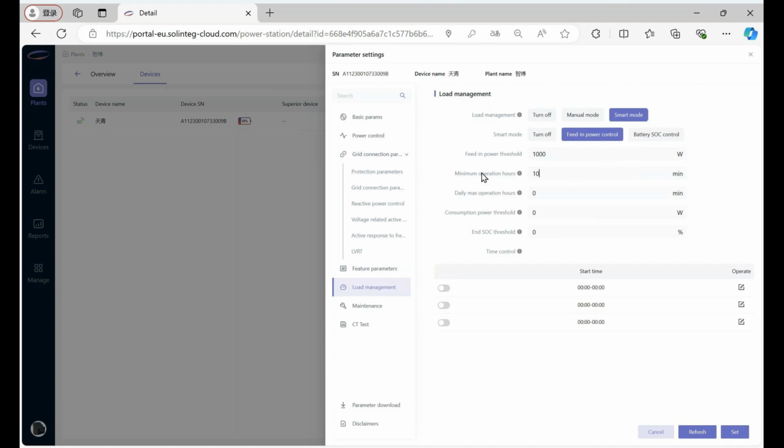And here you can set the minimum operation time. It means if the smart load function has been turned on, it will stay active for this minimum time. And here we can also set the daily maximum operation hours and the consumption power threshold and the SOC threshold to close this function. And the battery SOC control is similar to the feed-in power.